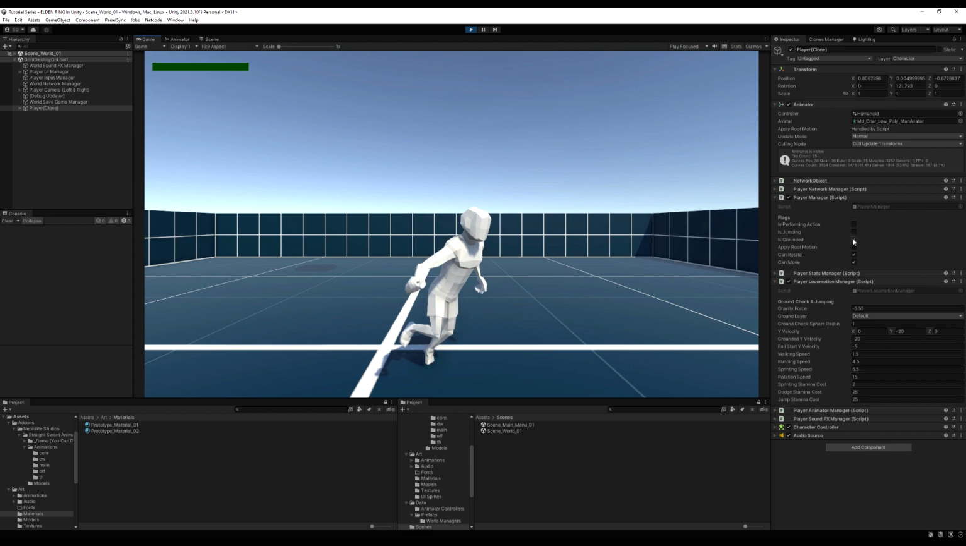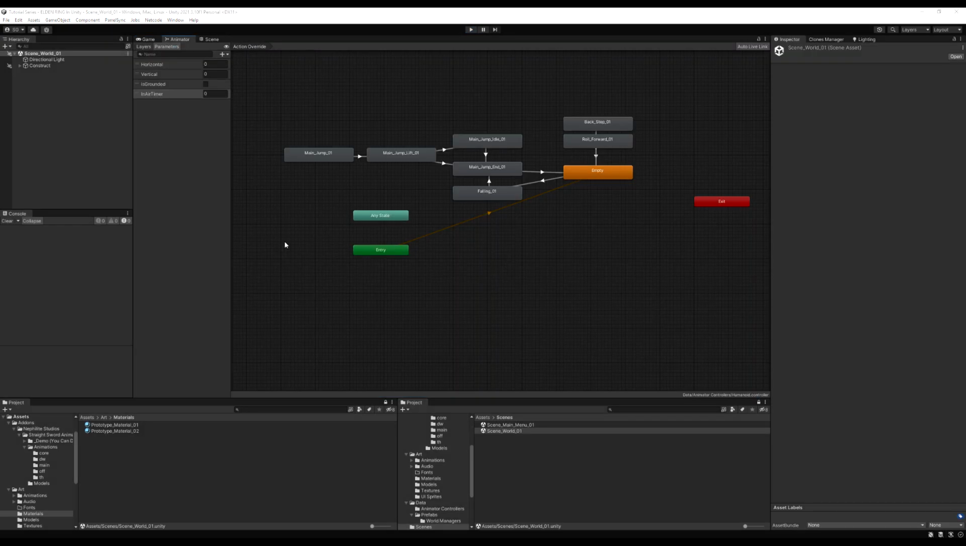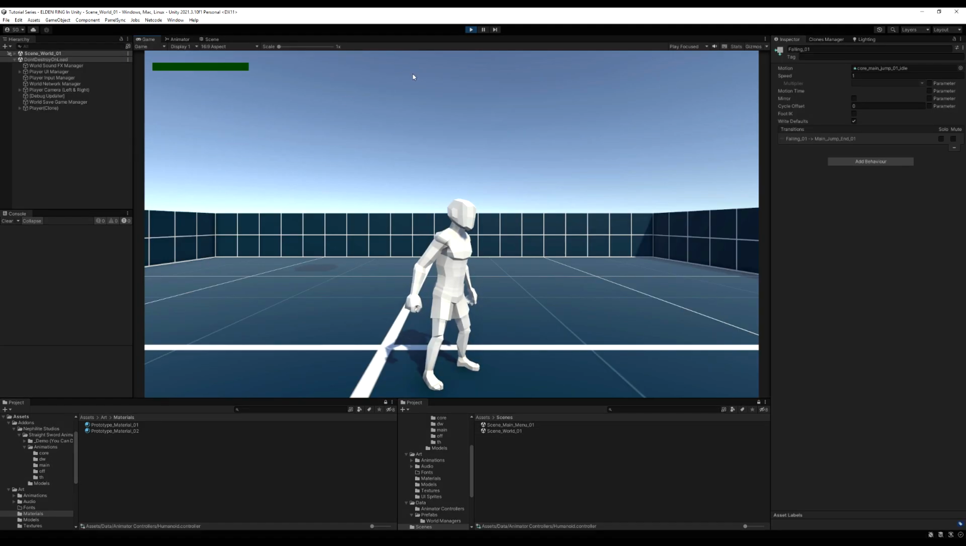As you can see, I'm floating around. That looks kind of funny. This is because although I am grounded in the animator, I'm never changing my isGrounded bool to match my player. So if I tick that, you can see I do become grounded.